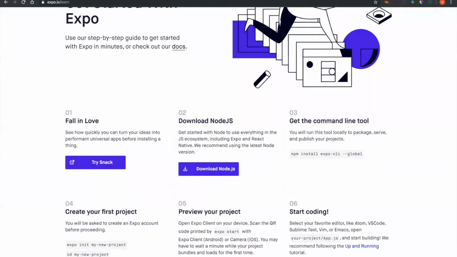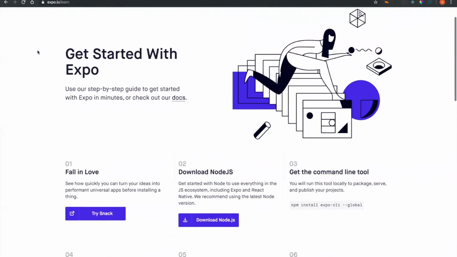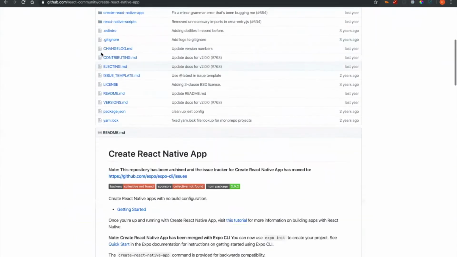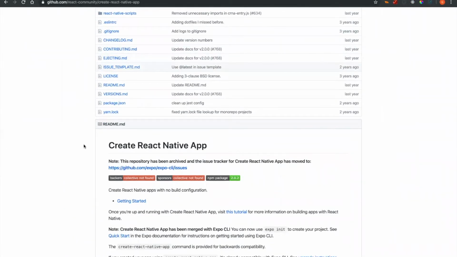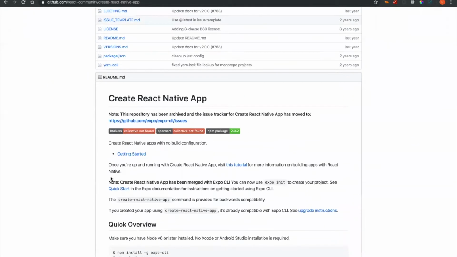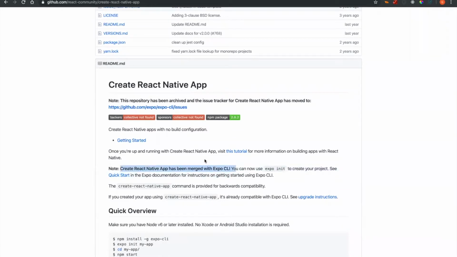One of the coolest tools for React Native is Expo. Expo is a platform specifically for React apps to help you deploy, develop, and build your mobile apps. And I wanted to point out one thing I came across was this project for Create React Native App. If any of you do React development, you are surely familiar with Create React App. This is very similar. It'll help you scaffold the project, but I came across this that Create React Native App has actually been merged with the Expo CLI, so you can actually use Expo for almost everything.